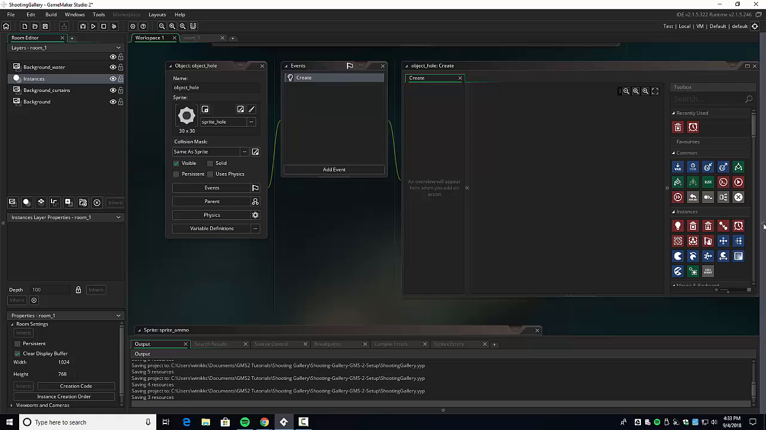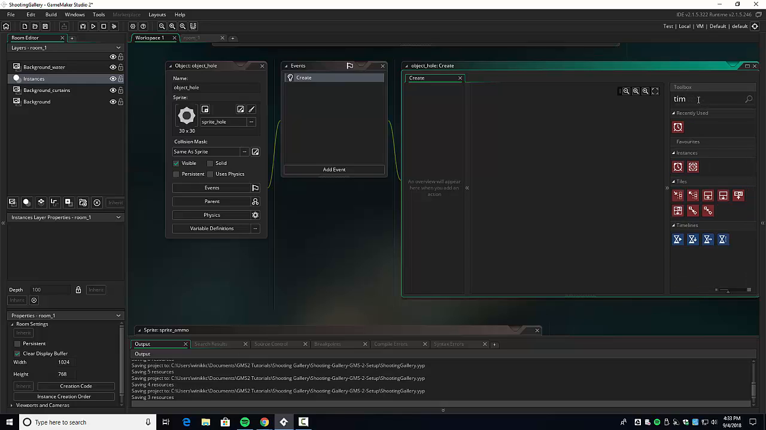Well, first thing we want to do is set a timer. If you're not sure and you're looking for something, you can start typing out timer and you'll see it. And there it is: alarm countdown. This is basically setting your alarm.